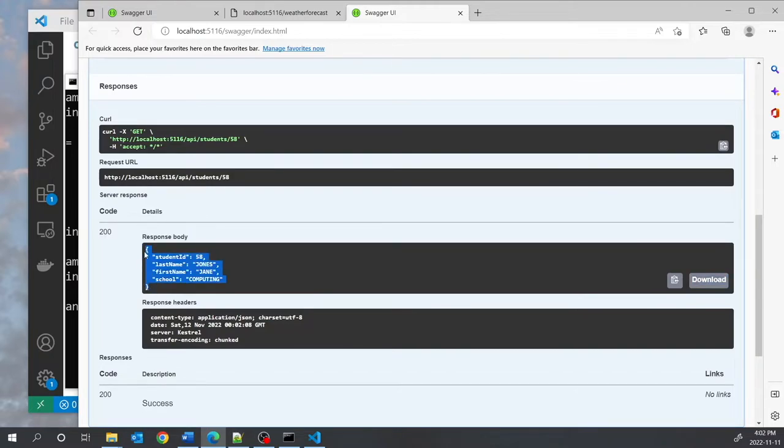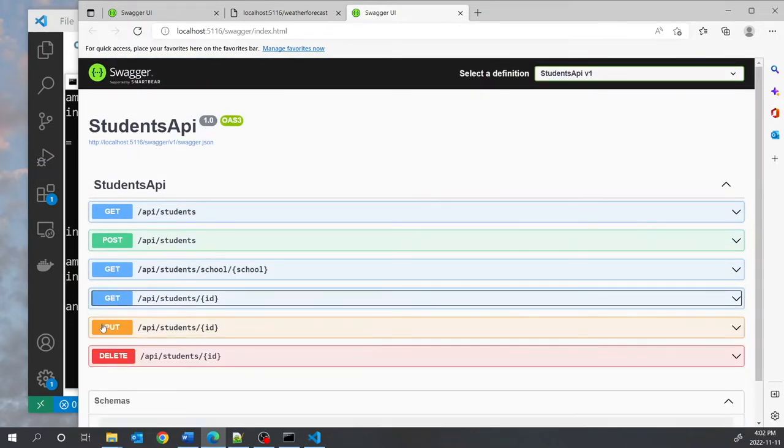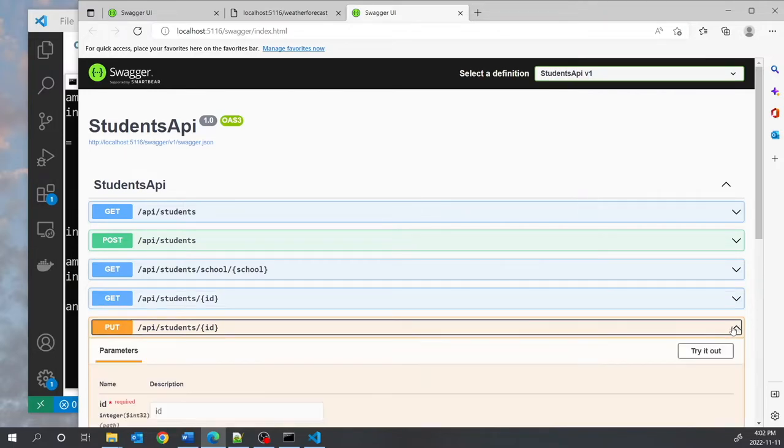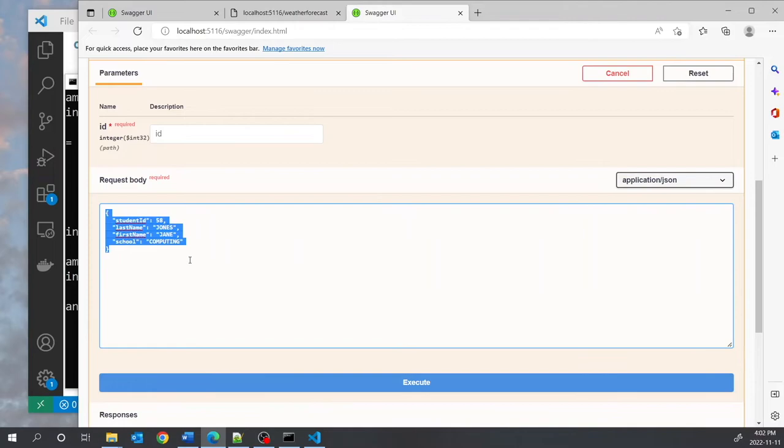So what I'll do is I'll just copy this and then come back up again, collapse the get, and let's try to do a put, which means update. So to do the put, I will say try it out. I just pasted the JSON object that I copied for student with ID 58. And let me change this to say last name, I'll say Bond. And the first name, let's say James. And let's make the school security and execute.